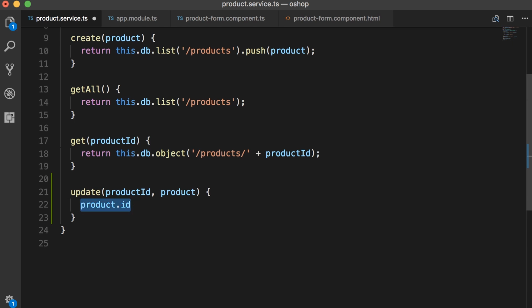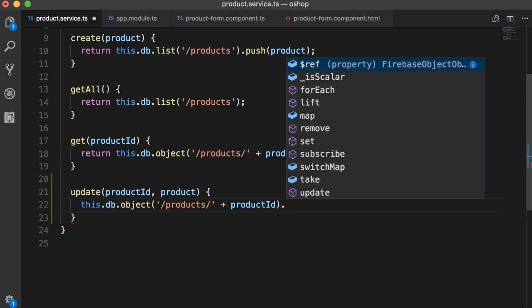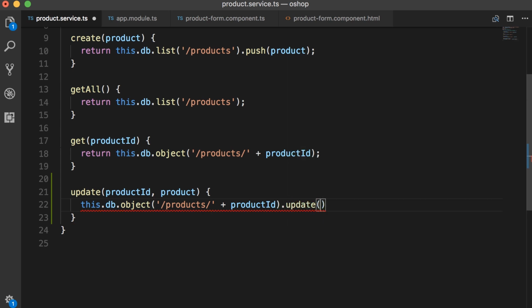So here we want to call this.db.object. We give it the location, that's /products/. Then we add the product ID. And finally, we call the update method and give it this product object.